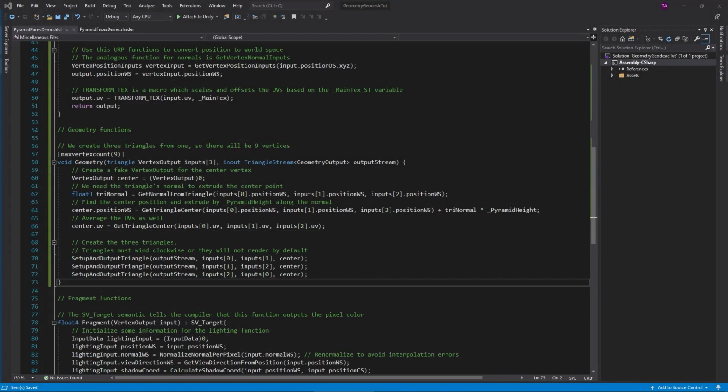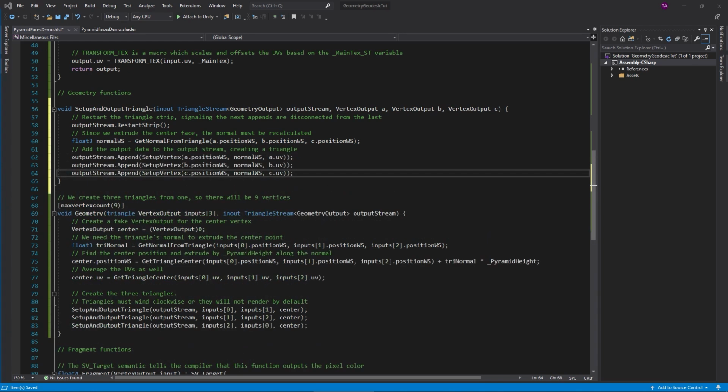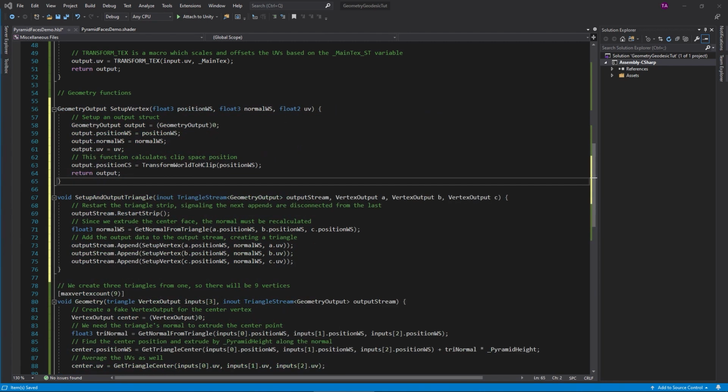This helper function will output one triangle containing the past 3 points. Let's look at it up here. This RestartStrip function tells the renderer that the next 3 vertices I output should make up a new triangle. Otherwise, vertices might connect in ways I don't want here. Each vertex in the new triangle should share a normal, so calculate that. This Append function adds a vertex to the output stream, but not before SetupVertex creates an output struct for it.